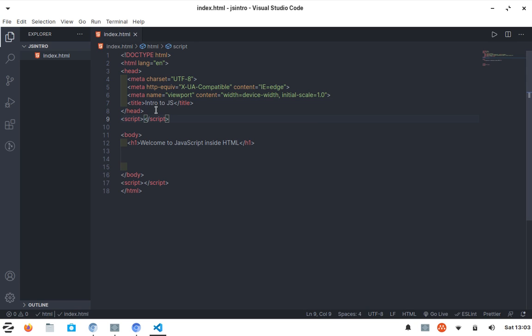The difference between writing it inside the head and writing it inside the body is when your HTML file loads, it will load this first before loading this. Inside the head. So the difference between these two, writing JavaScript here and writing JavaScript here, is when this page loads, it will load the JavaScript I have here first before loading the rest of the program, which is here.